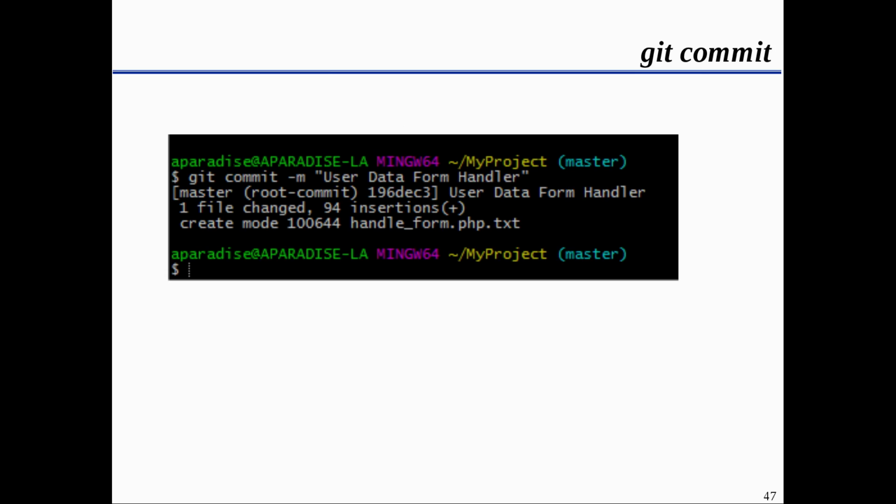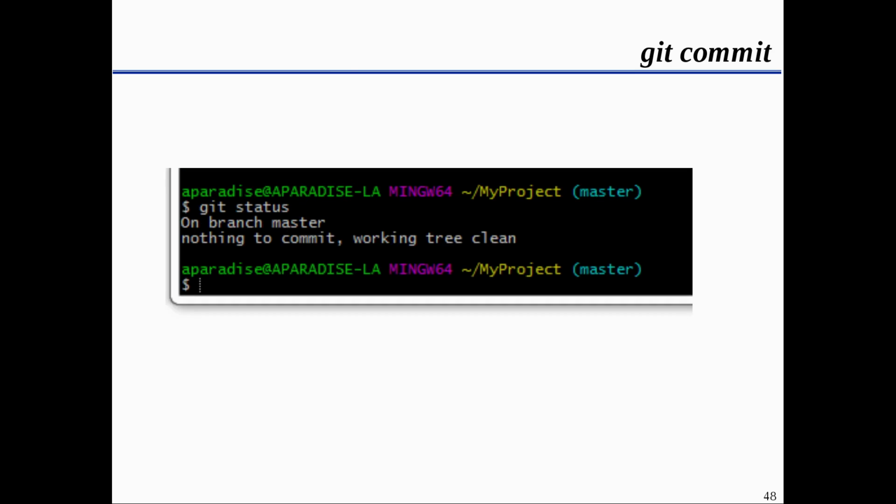So here you can see git commit -m for message, and then a data form handler, and it's telling you one file changed, 94 insertions, because it created the file and it has all the insertions of all the lines. Running git status will check the local repo against what is saved in the history and what is actually inside the directory. So if you modify another file and run git status, you'll see that there's a file modified. But here we can see that the working tree is clean, and that is because we have no changes.